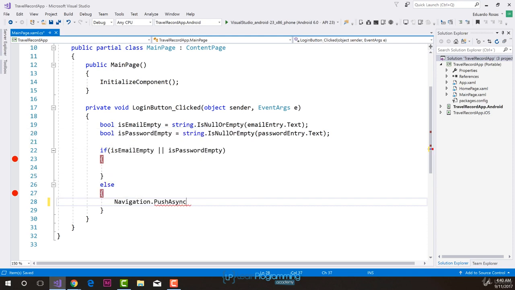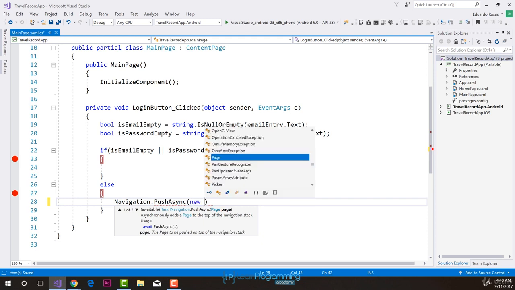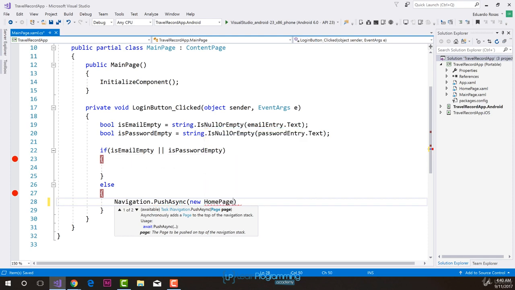Navigation.PushAsync. What this is going to do is push a new page onto the screen. And in parentheses, we need to establish to which page we're going to be navigating. In this case, we want to navigate to a new home page. So we can write in here new HomePage, parentheses, semicolon at the end, and that is everything that we need to navigate, sort of. That is the only thing that we need to write in here.